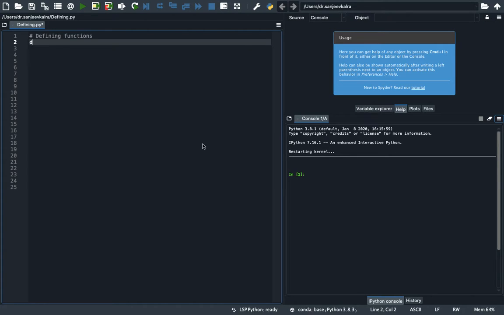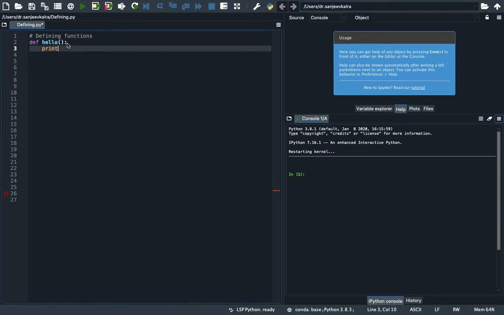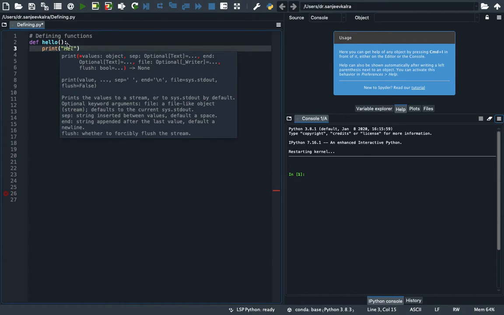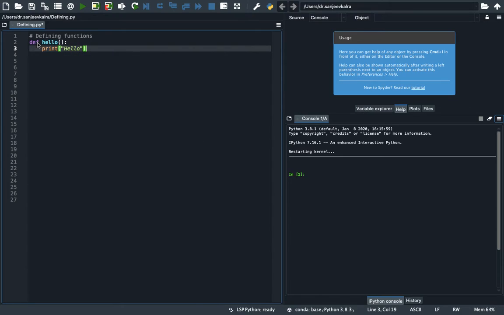For example, def hello, brackets. So we have named a function hello which will, for example, print hello. So now this def function, so this hello function will print hello.